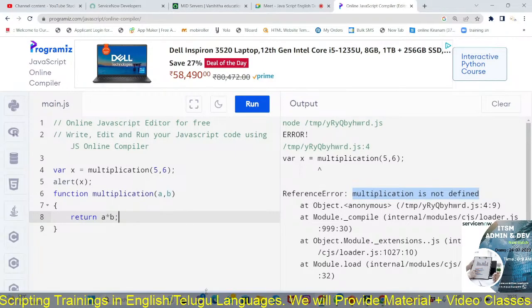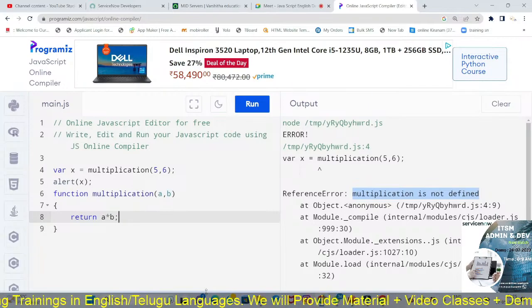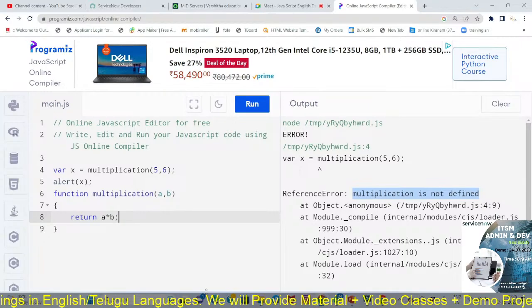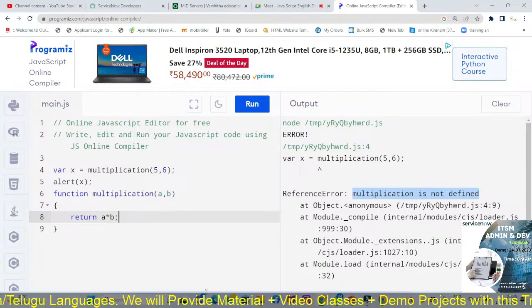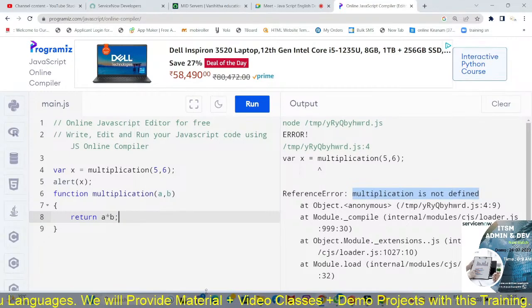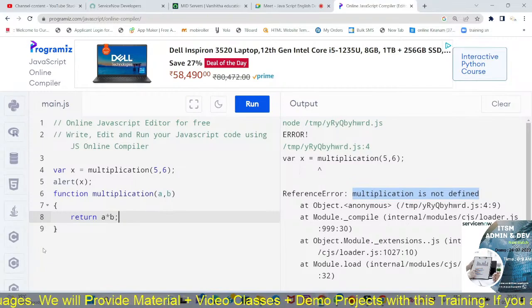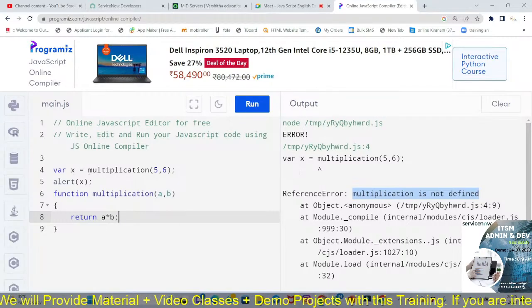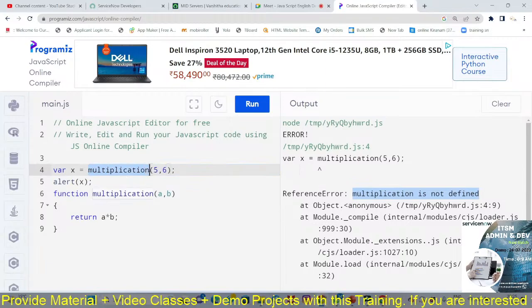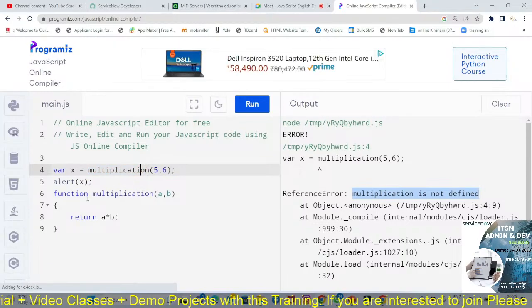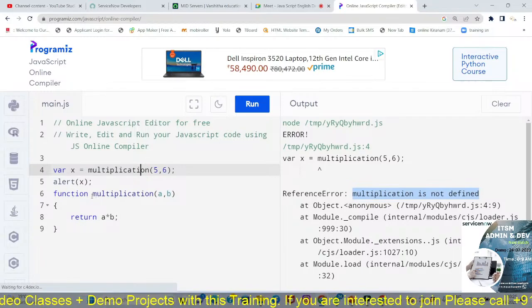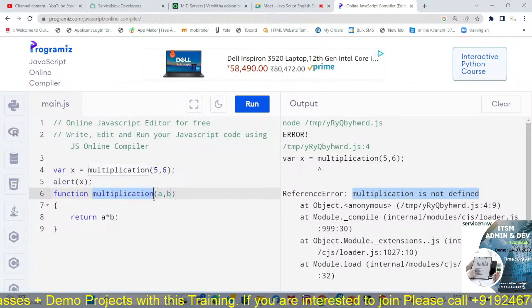So var x is equal to multiplication 5 comma 6. Then alert, I'm going to provide x, meaning we need to display the x value. When the execution reaches the x area, it will check whether multiplication is a function or not. Yes, the function is there. Multiplication is one function.